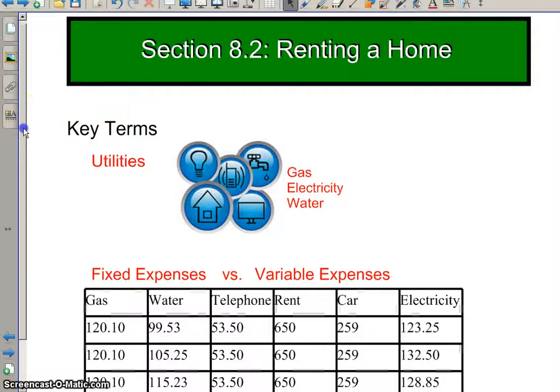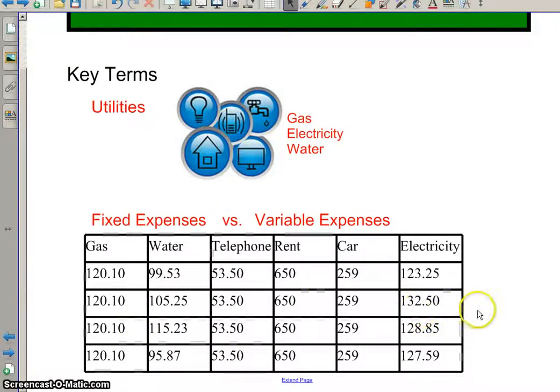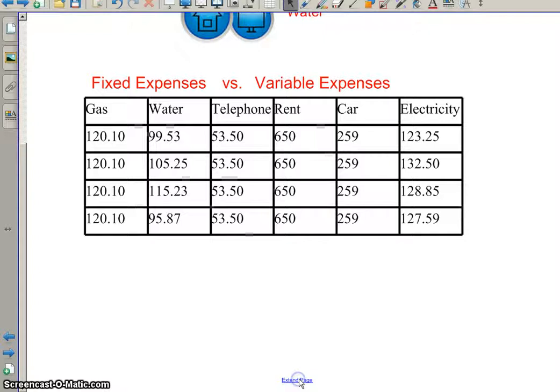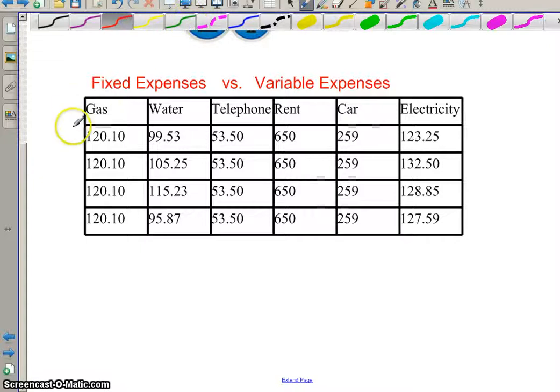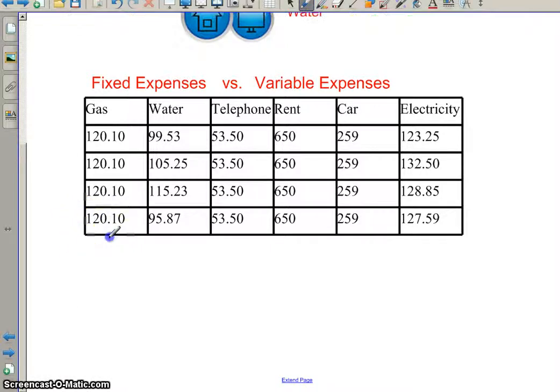The other thing you should be familiar with are the terms fixed expenses and variable expenses. As you can see from the chart that we have here, there's many different expenses that you could potentially have with a home. When we talk about fixed expenses and variable expenses, all we're really talking about is, are these consistent? So for gas, we're looking at this being a fixed expense because we know that we're going to be paying $120.10 every single month. For water, it's going to be a variable expense because we don't know the exact amount that we're actually paying.